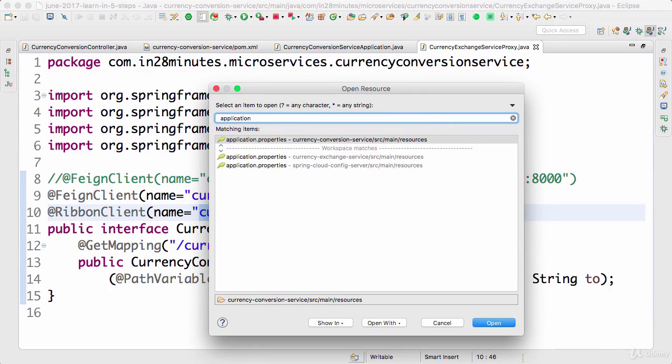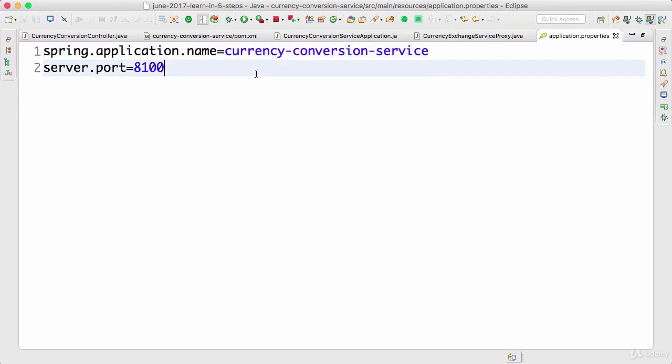Be careful about which properties you are picking up. We need to pick up the properties for currency conversion service. So I'm going to go to the currency conversion service. You can check the application name. It's currency conversion service. That's what we are interested in. You can also look at it down here, currency conversion service.